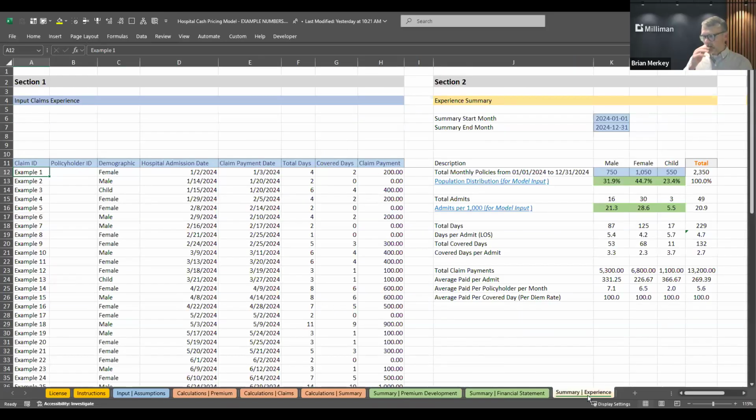And finally, there's a summary experience tab, which is a proposed way of tracking the experience of a product if there's a product on the market, where you can track claims that were paid out. So for a single admission, you might put in some information about who it was, the dates, how long the stay was, how many of those days were covered, and so on. You may also consider if it's possible to track where the hospital was, so then you can see whether people are using a certain facility more than others.